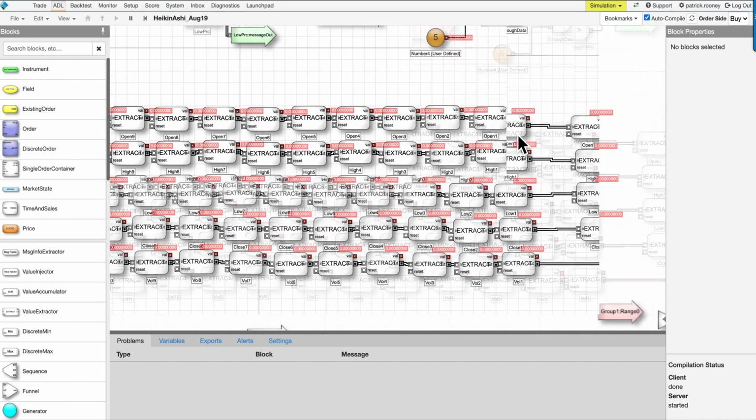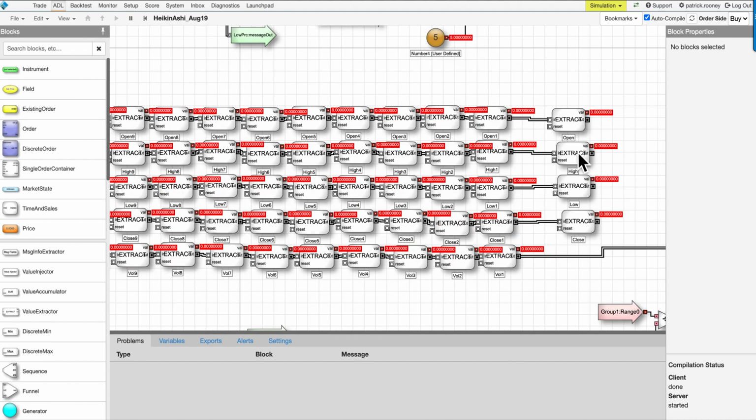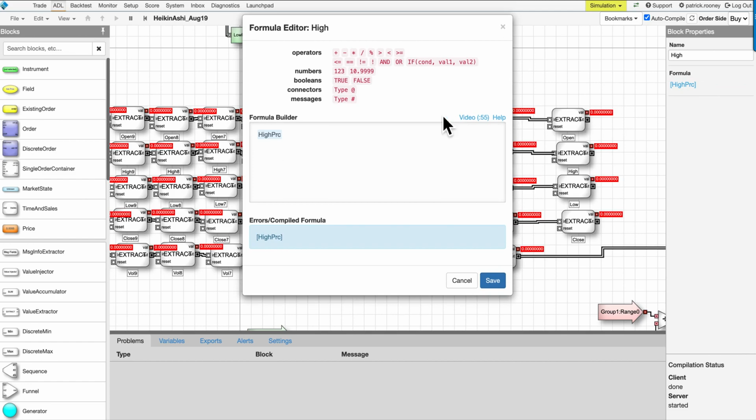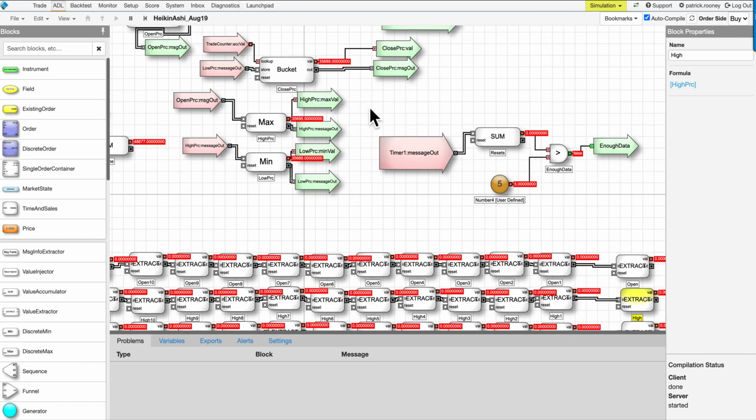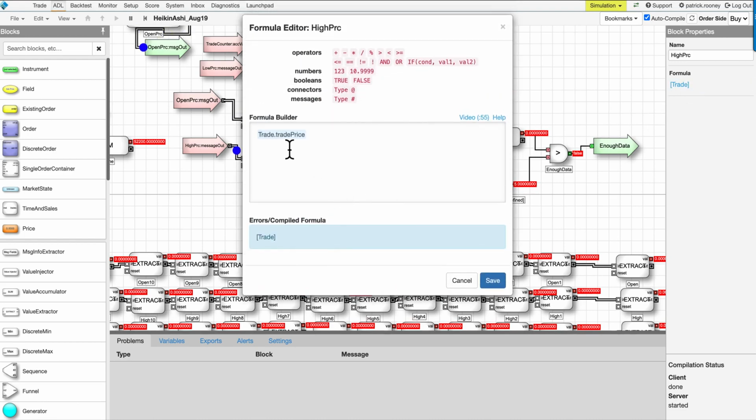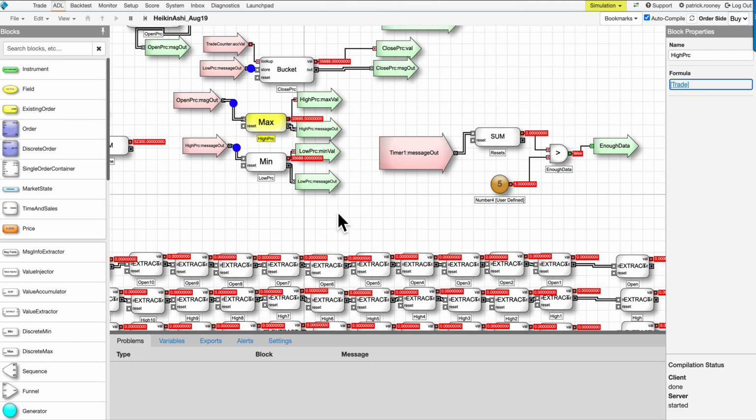And like I said, it's going to be for the open, and the high price. This is going to pull off of high price, which is calculated over here. What is high price? How do we get the high price? High price is calculated out of a max block. It's literally just a max block, so it's going to take the max during a period. It's going from the trade price, which comes from the time and sales block. So in the most recent minute, it's going to pull whatever the highest price was. I get the mid in the same way, just like that.